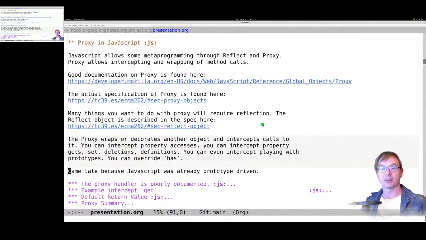You can intercept property accesses. You can intercept property gets, sets, deletions, definitions. You can even intercept changes in prototype, setting prototype. You can override has. Probably that's the coolest thing you can do with proxy, is overriding has really easily. And frankly, proxy came late. It's relatively new, but it came late to JavaScript because it was already kind of prototype driven, which I've covered.